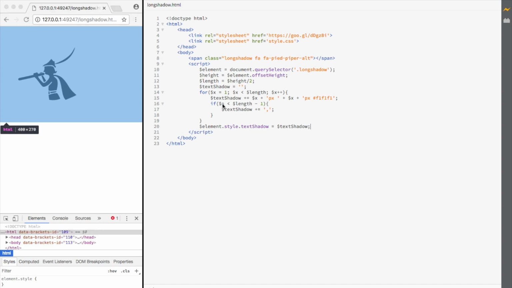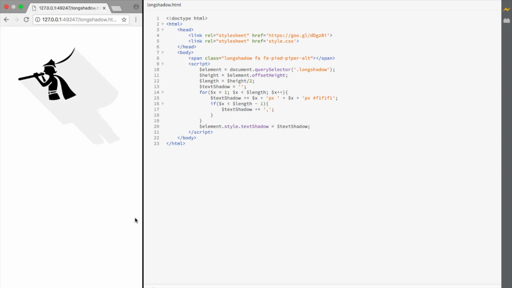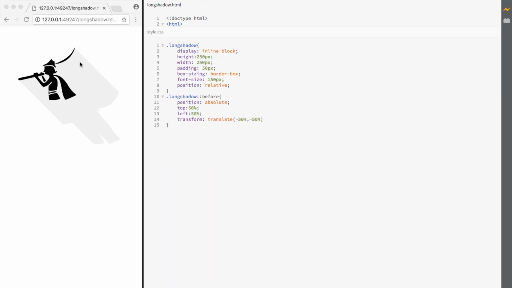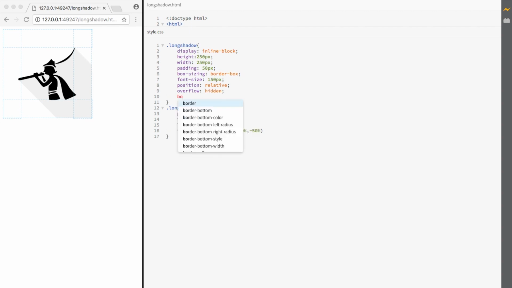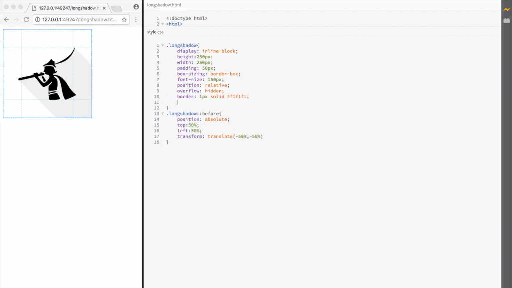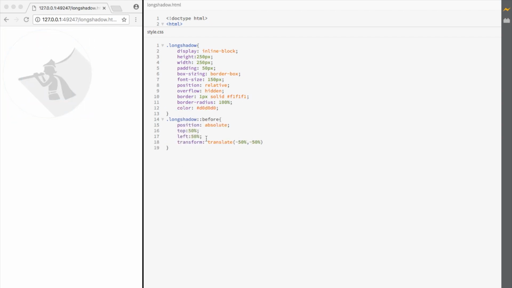Oops, we made a mistake. That's X. Now you can see that we have generated shadows. Next, back to CSS for some optional styling to make it look good. To hide overflow of shadow, overflow property to hidden. Then a thin border and border radius to 100%. And then a little tweak in the color of the icon. Voila, we are done. It looks the same.